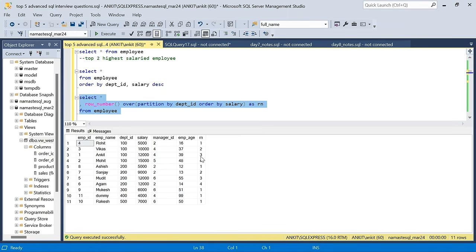So if we do this, you will see for department ID 100, there is a row number 1, 2, 3, 4, right? Now in order by, I have used salary, which is by default ascending order. So I have to do it in descending order so that the highest salaried employee will get 1 and then 2 and so on. So the highest salaried got 1 and then 2, then 3, then 4. Now this is a new guy, right? New department. So again, it is starting from 1.